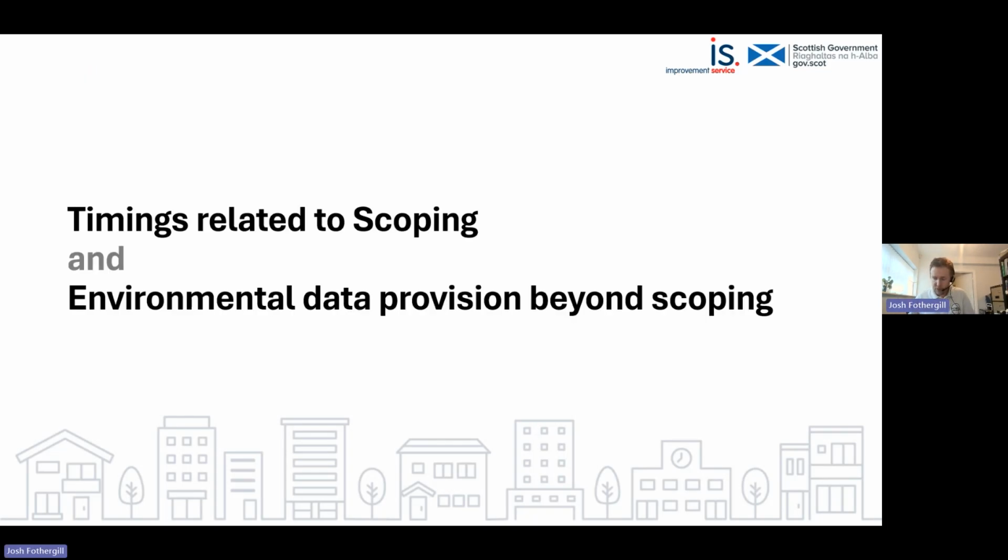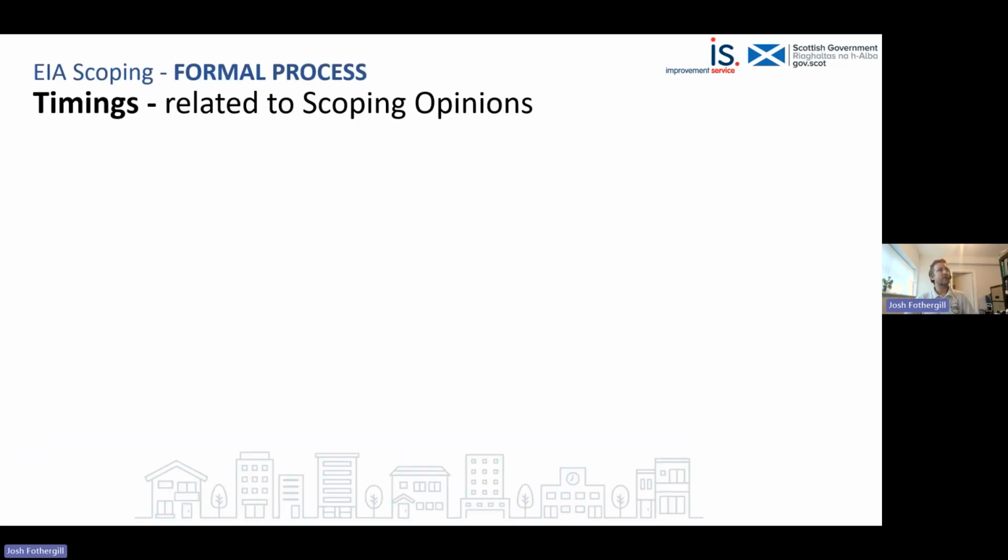So let's go on to just quickly look at those timings, and then also look at something that sits slightly separate in the regulations, but is all part of this preparing for the EIA report, and therefore often ends up mixed in with the scoping process, but technically is a separate regulatory aspect. So first, let's look at those timings in relation to this formal process once we get a request in.